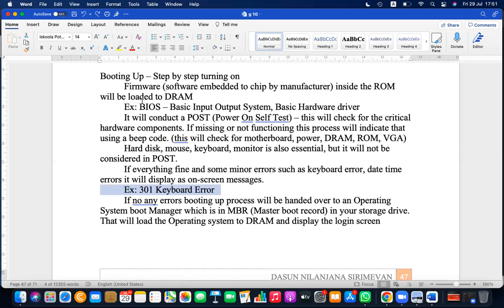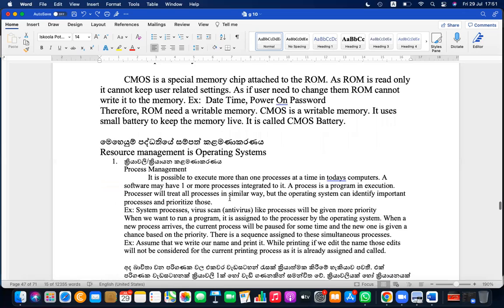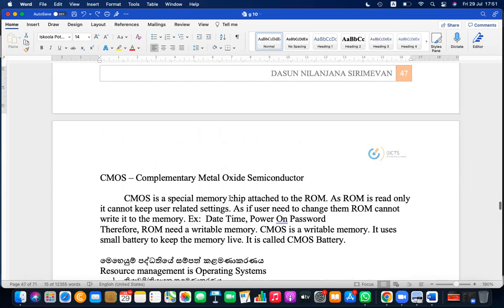So the problem with the ROM is that ROM is read only. ROM is read only, so you cannot write the settings. Therefore, in addition to ROM, there is another chip called CMOS, complementary metal oxide semiconductor, that is a writable chip.